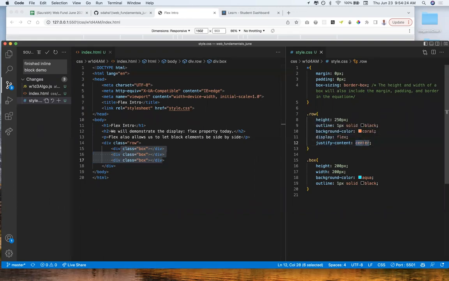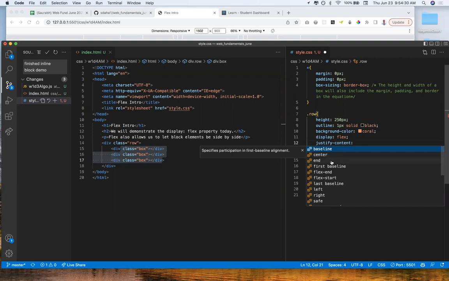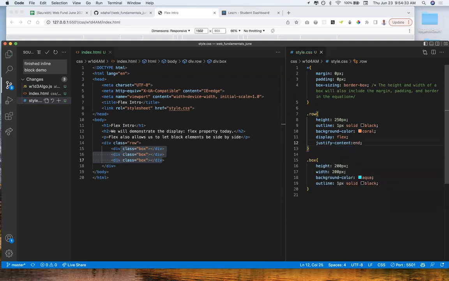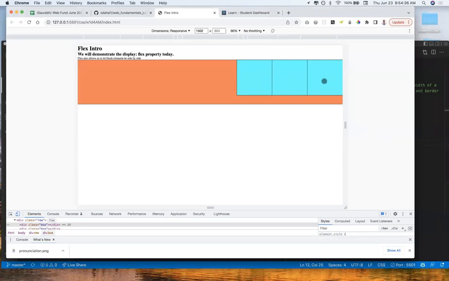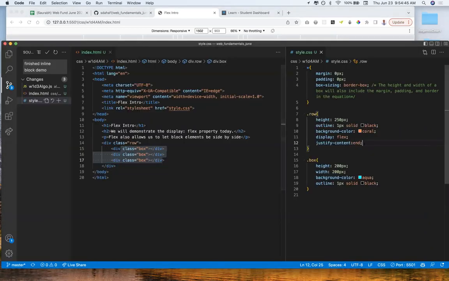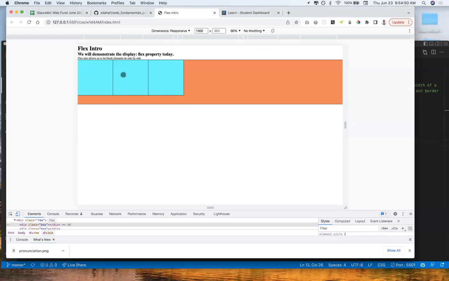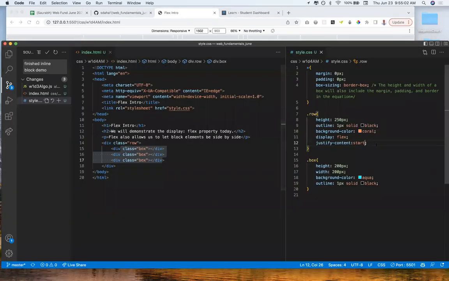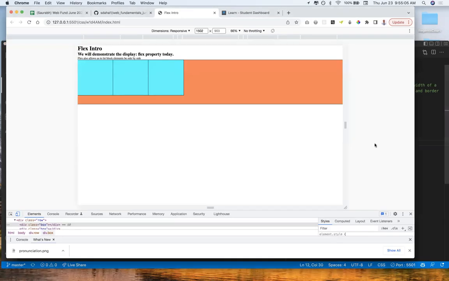Let's look at all the options. So there's justify content, there's justify content center, there's justify content end, right? This will make it so that all the flex items are at the end of their flex container. The default is actually start. Justify content start. So each of the flex items, which are the blue boxes, starts at the beginning of the flex container. If I don't specify it, that's the default, so it's going to do that anyways.